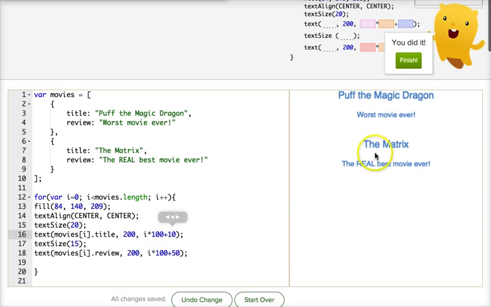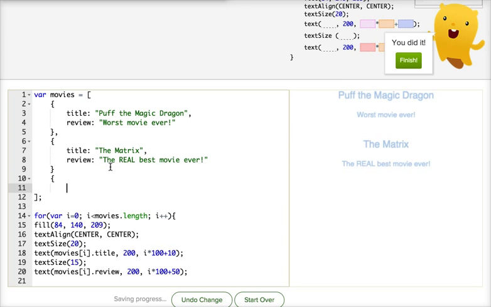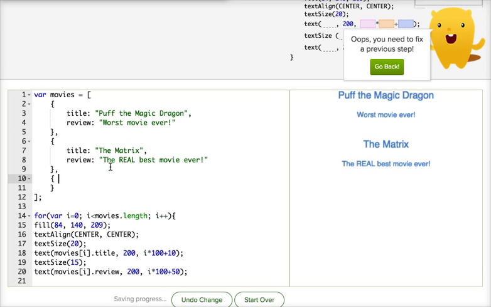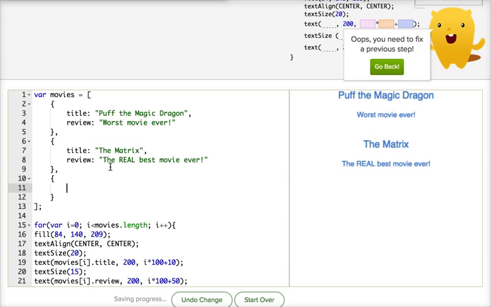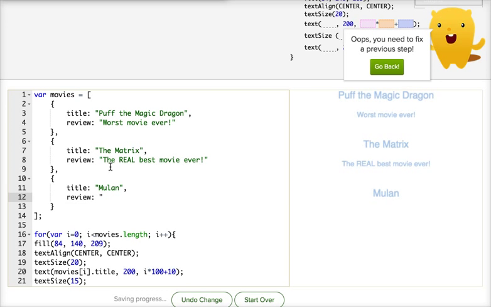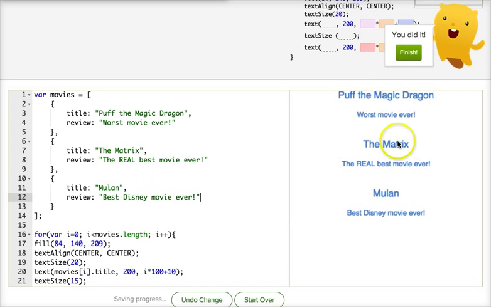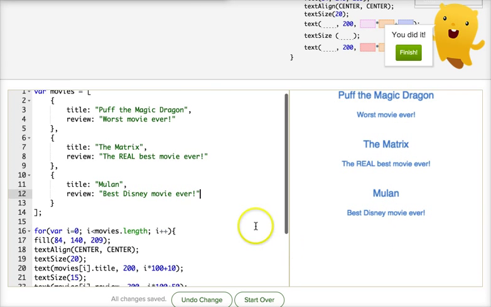But in the end, the nice thing about this is if I add another object, so let's say I wanted to add another movie in here, separated by commas. I could add another movie with the title Mulan, because I like Mulan too. Mulan, and the review would be best Disney movie ever. And you'll see it'll automatically now pull in the next information.